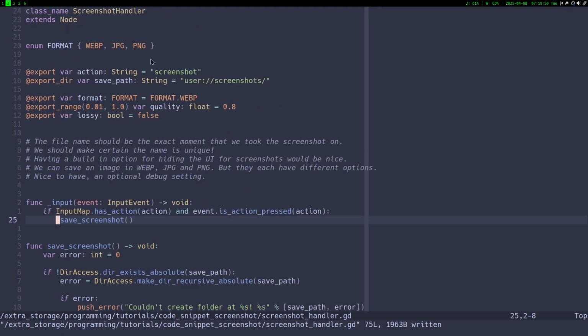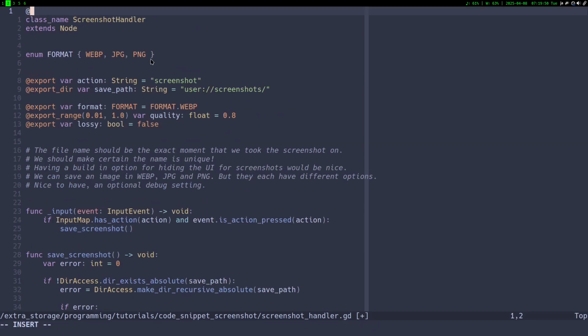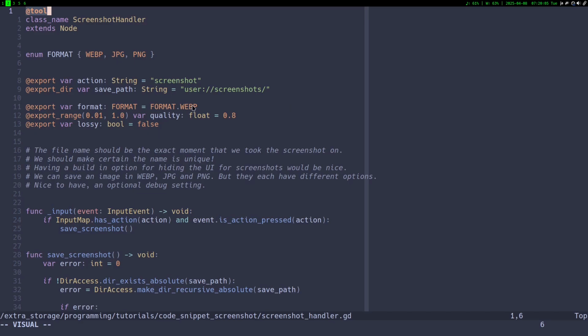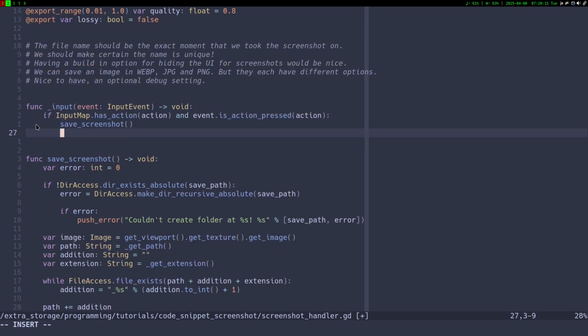So for this, one of the first things we need to do is we go to the top and we add the tool, the add tool line. This will make it update inside of the editor as well. Next up, under our format, we create a set function and we call this set format. And now let's just add this above screenshot.